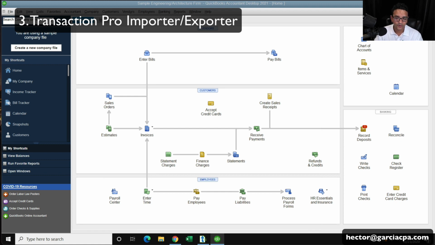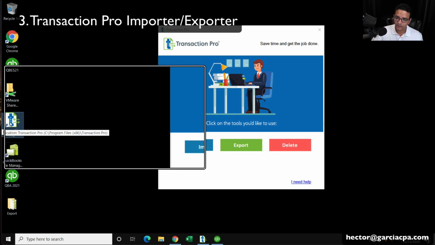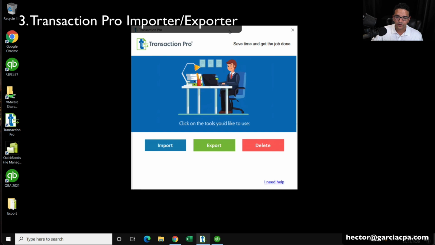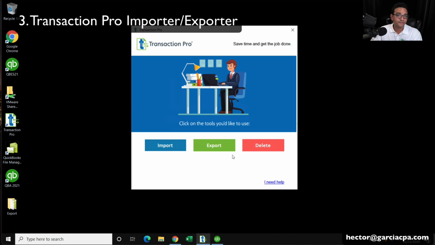So I'm working with QuickBooks Desktop, and then I'm going to launch Transaction Pro that I have in my computer somewhere. I'm going to double click on that, and I'm going to get this window that basically is asking me, would you like to do an import, export, or delete? So we're going to start with export naturally.